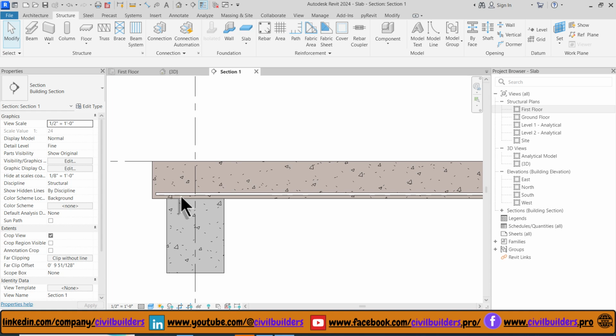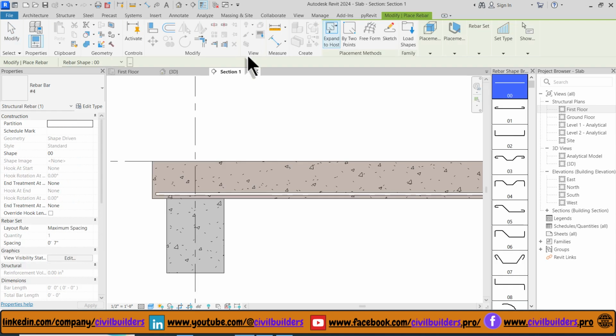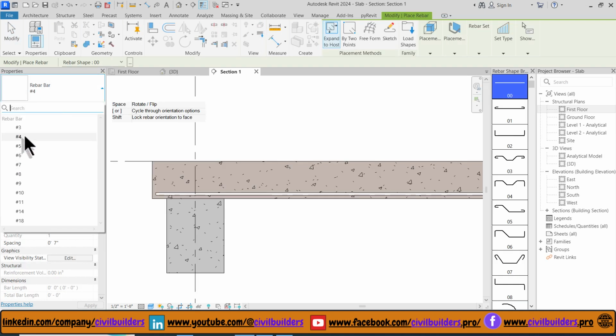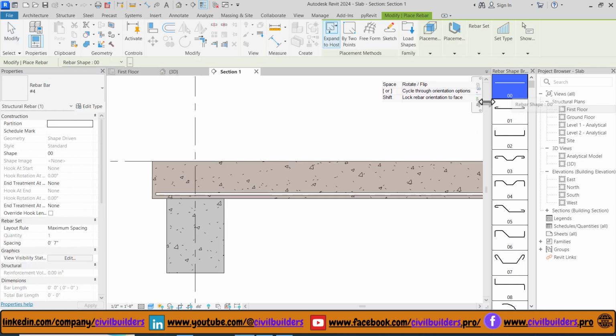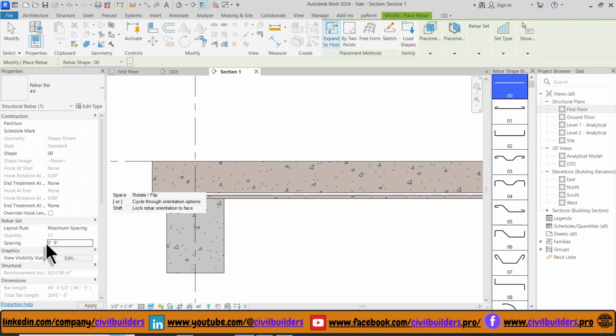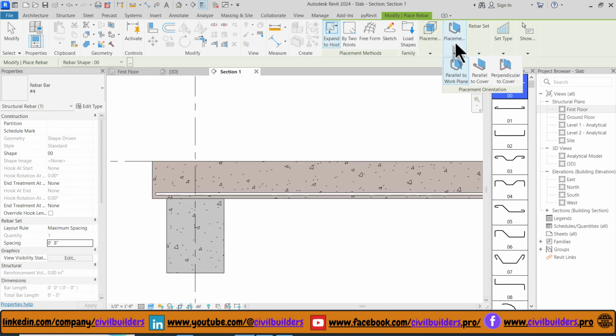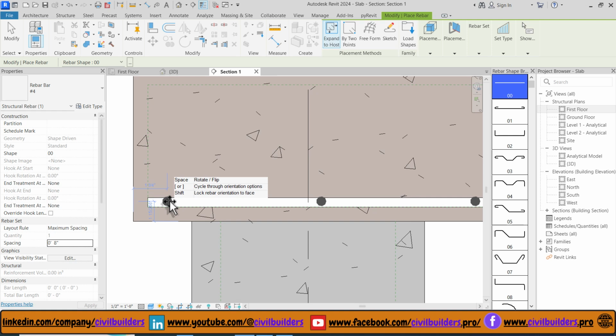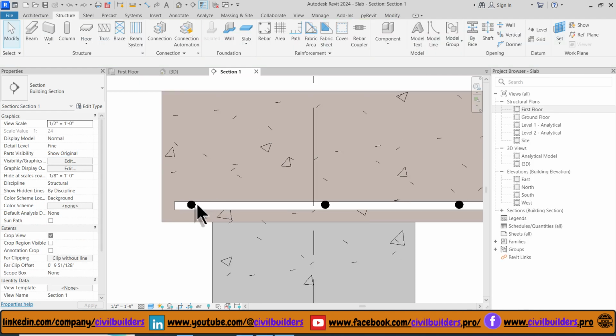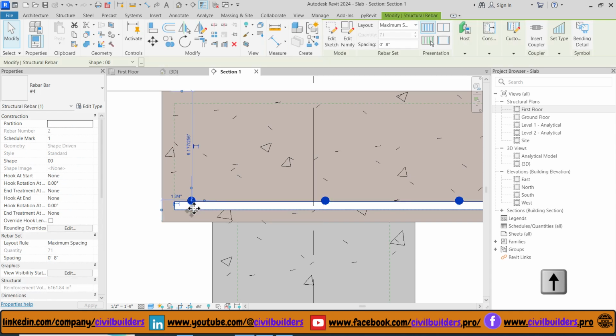Now for distribution bars, we follow the same procedure. Select this rebar from the structure tab, and then we define its bar type, its shape, and its spacing, and its work plan that is perpendicular to cover. And click inside the slab to place your distribution bars. And press escape to finish the command. Now I move my distribution bars upward by using upward arrow. Select my distribution bars and press the upward arrow.